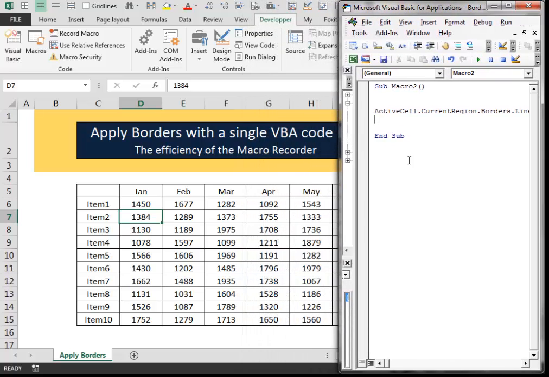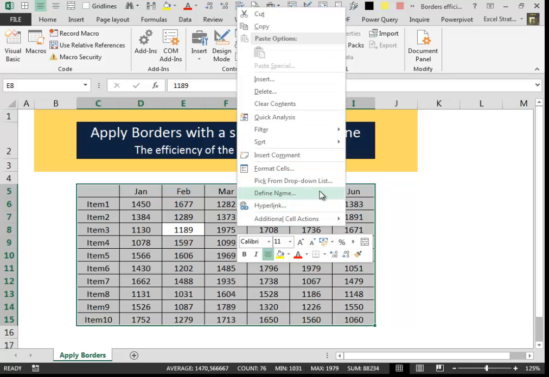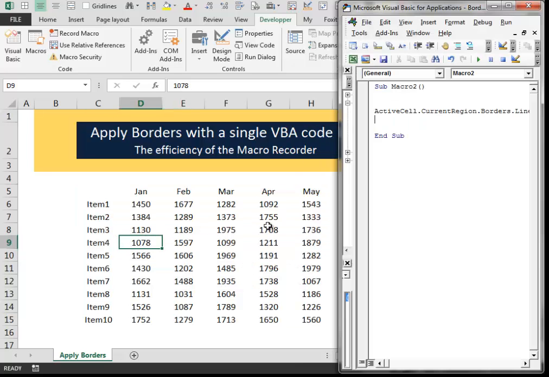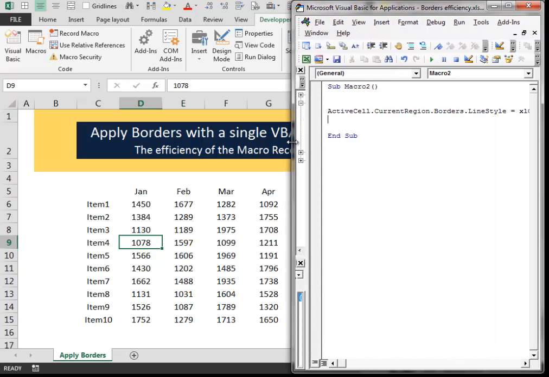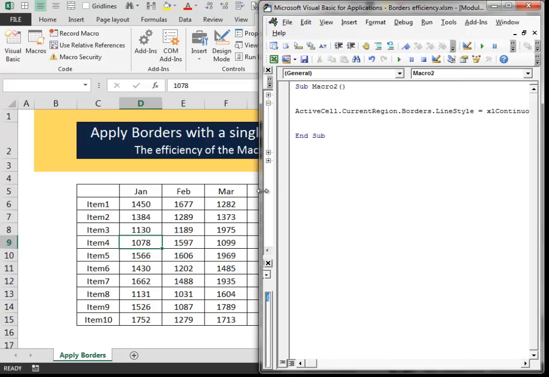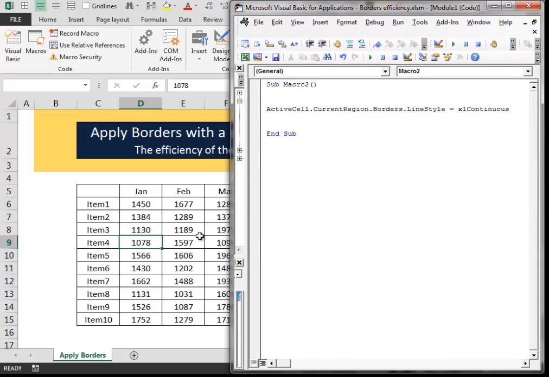To experiment with it, we go back into the worksheet, and then we remove all the borders. Then we go back into the Visual Basic Editor. With the cursor inside the macro, we activate the Run Sub User Form icon here, and you can see that in a nanosecond Excel has applied the borders to our data with just one single line of code.